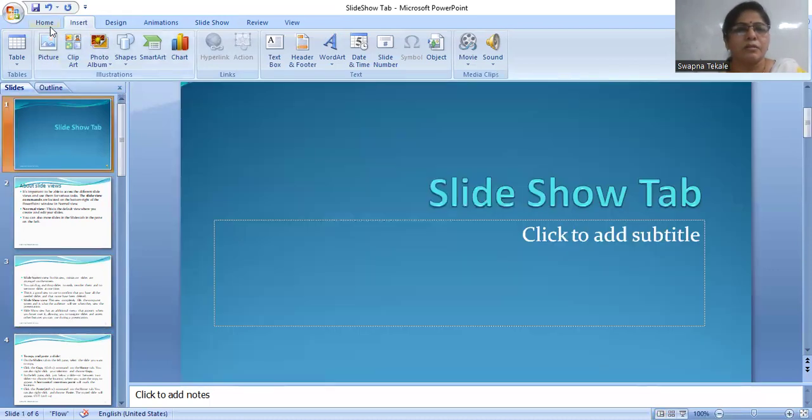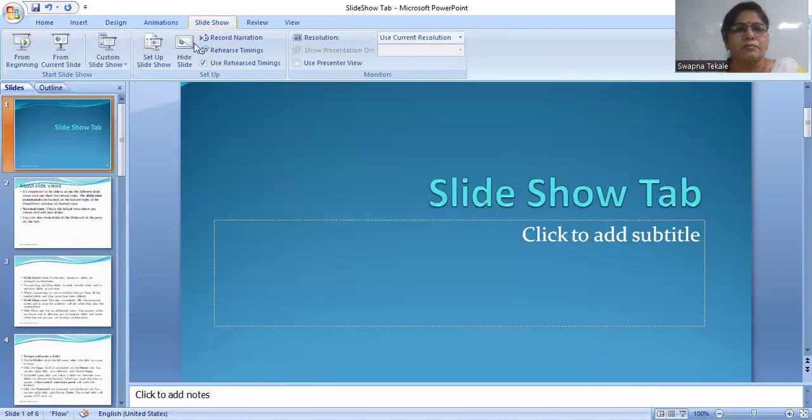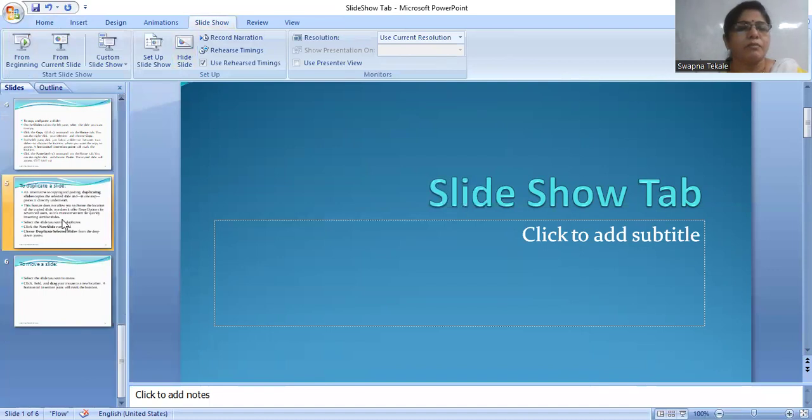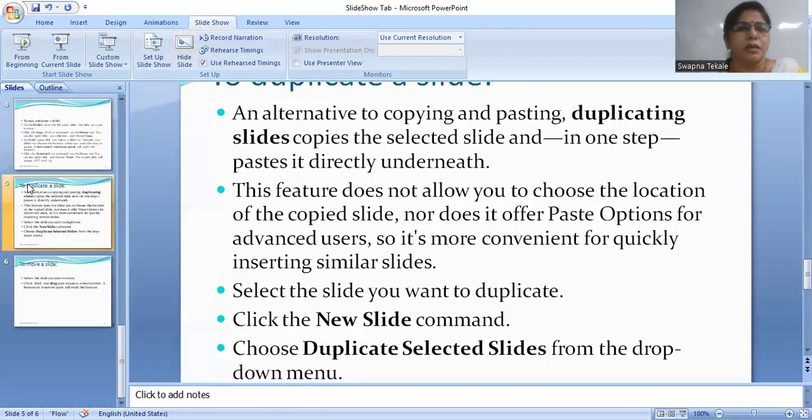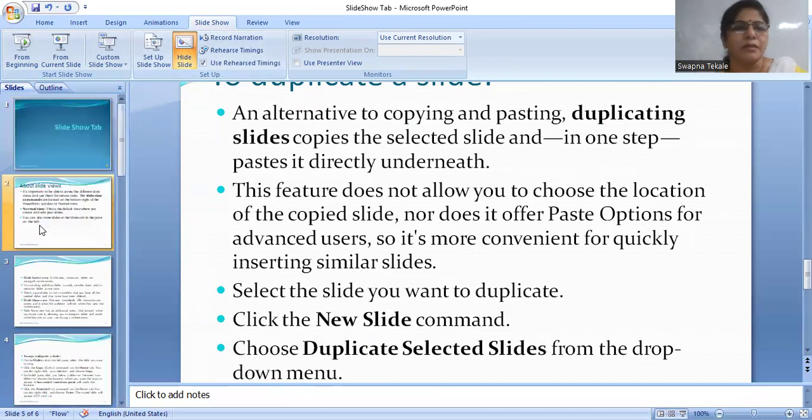So I am running this and I am hiding slide number 5. Select this and click on the hide slide. Slide number 5 is being hidden while the slide shows. So I click on the slideshow option from beginning.